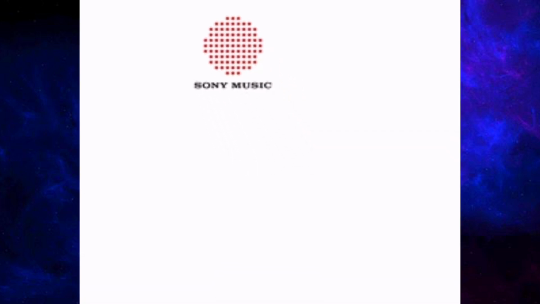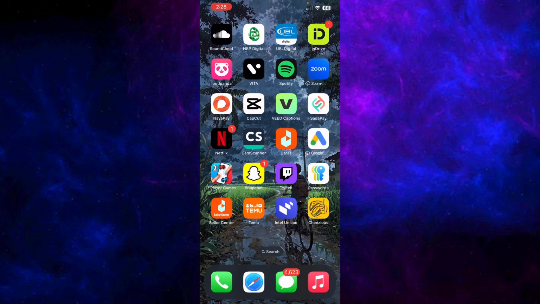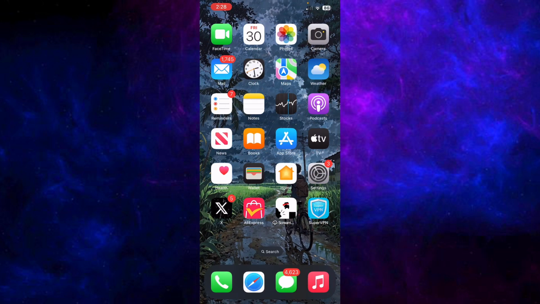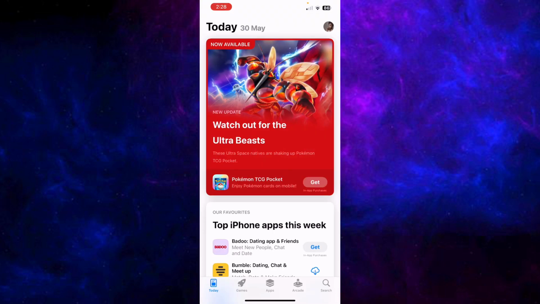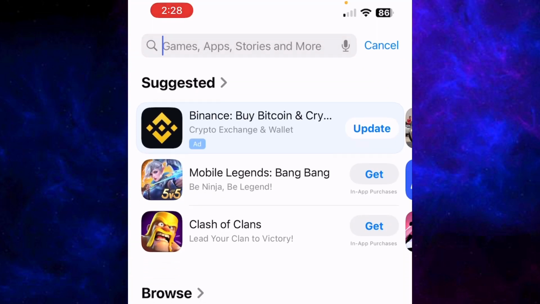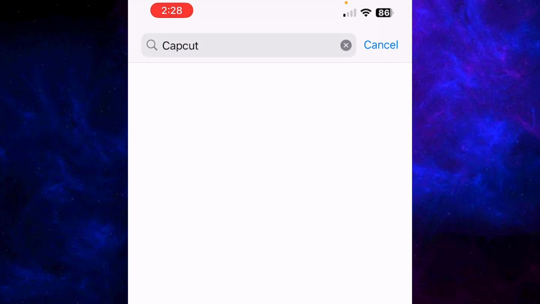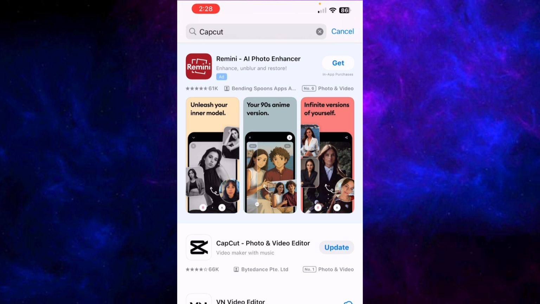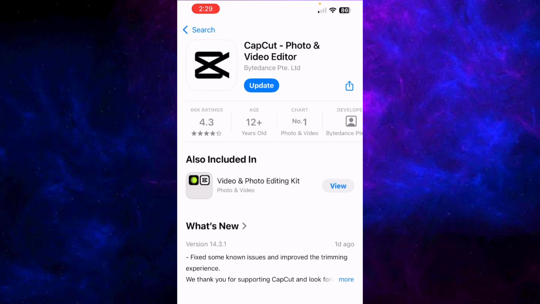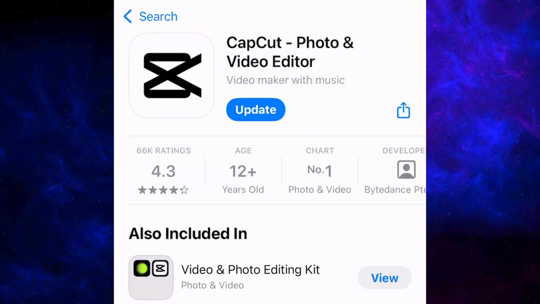And that is, you have to first of all close the CapCut application and open up your App Store if you are on iPhone, and you have to open up your Play Store if you are on Android. Don't worry, we are not gonna install any third-party applications. After that, go to this search bar and write here CapCut and hit the search button. And when this CapCut application appears, you have to tap on it and first of all update your CapCut video editor.